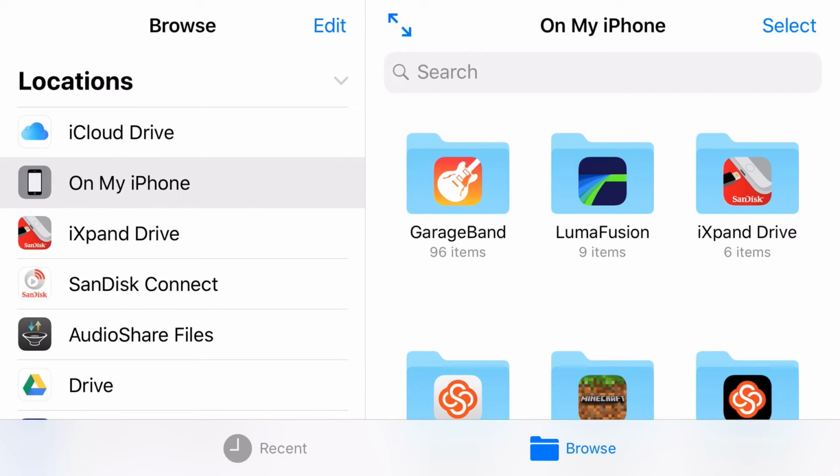So just like your photos, where you need to go to recently deleted and delete them there, you need to do the same with the rest of your files here in the Files app.